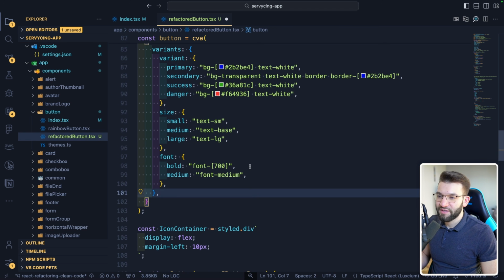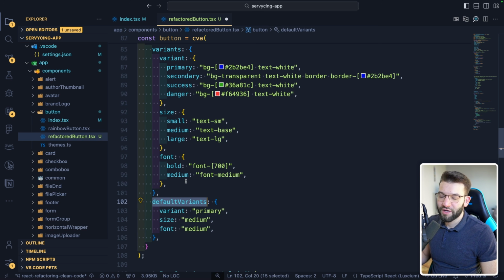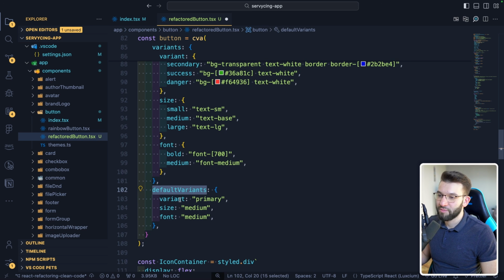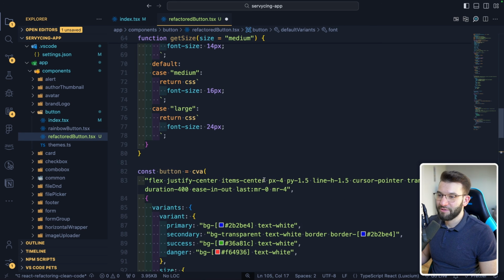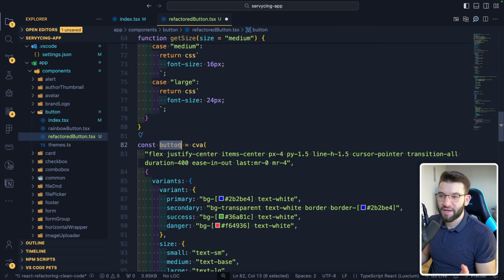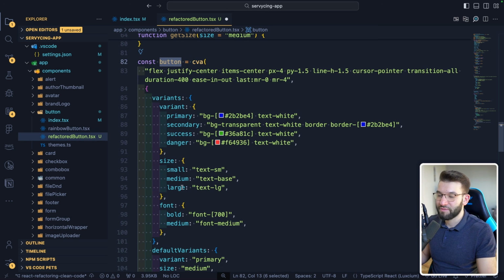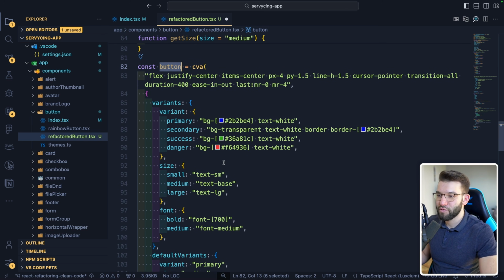And of course, the last thing you want to do in here is make sure you've got default variants. For example, if it's not provided, the default variant is going to be primary, size medium, and the font is going to be medium. And hallelujah, here we've put all our Tailwind CSS styles, literally everything we need, into the CVA, or class variance authority, as a simple object with different variants. The code looks really smooth and super easy.